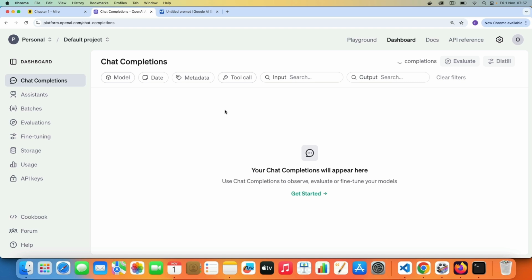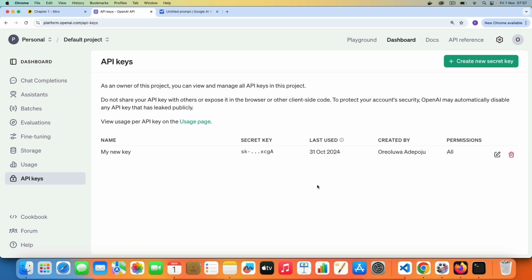And to get our API key, we go to the side menu. You see a bunch of links here. I will simply click the API keys link to take us to the API keys page. And here you will see I've already generated an API key. If you're coming here for the first time, you won't see anything on this table, but I've generated a key. So this is my key.